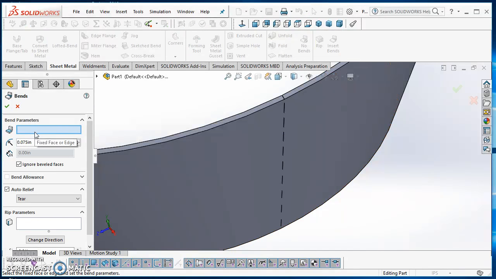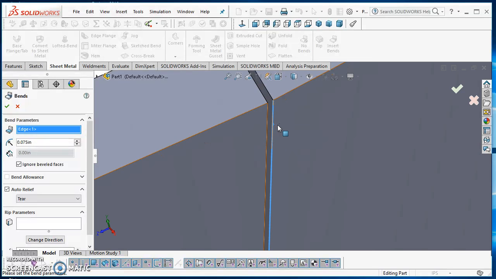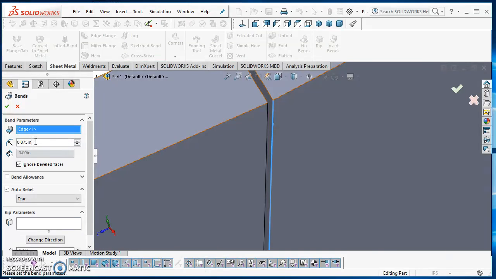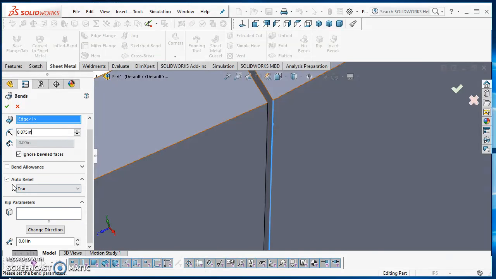So the first box is for a fixed face or edge. So I'm just going to zoom in. I'm going to select this edge, and that's going to be my fixed edge. This is my bend radius. I'm just always going to make that bend radius match whatever's in my gauge table. And what we use is the smallest bend radius available, so 0.075 for this one. So that's already set appropriately. Auto relief, we use tear. Everything else there looks good. I can hit my green check mark.